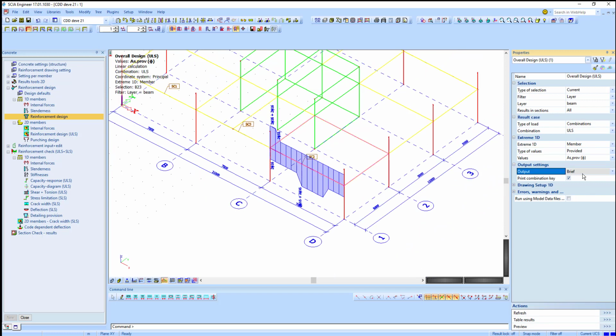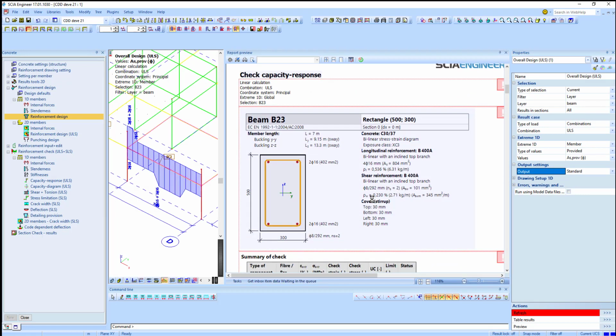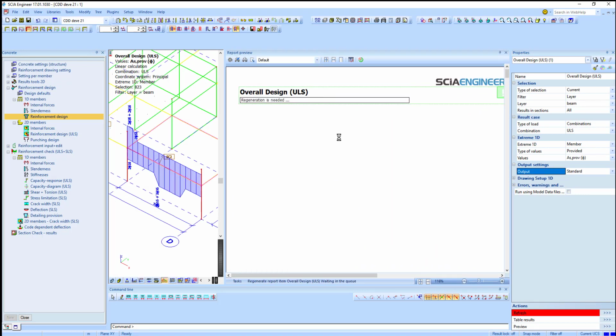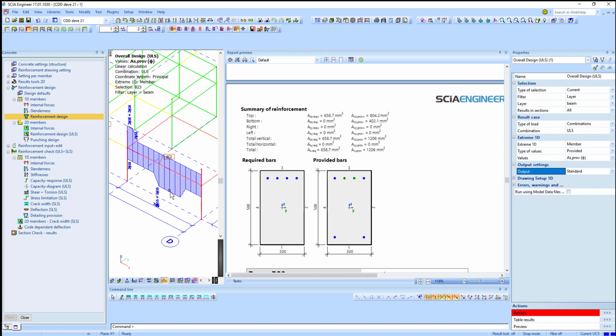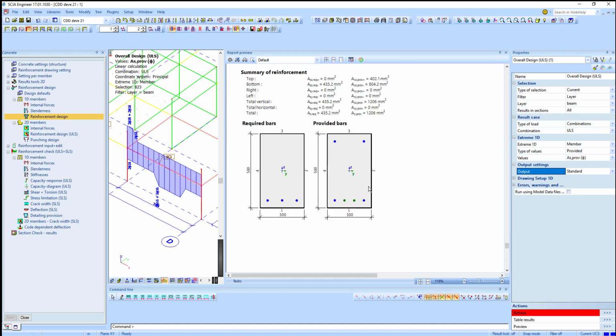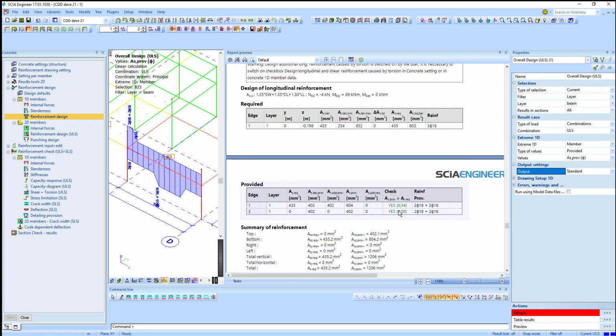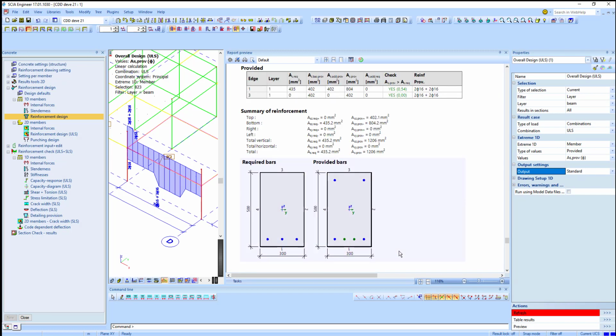If I go to the standard output, then I can see something easy to understand. Here I need 2 bars on the bottom side, which could be at this point, and I added 4 bars. Another point, in the middle of the span I need 4 bars. No, sorry, on the top side I need 4 bars, and SCIA calculated the 4 bars for me. Here I need 3 bars from the required, and as a user I decide to put 4 bars, and then I can see the unity check. I can send all these results to the draftsman to make the final drawings.